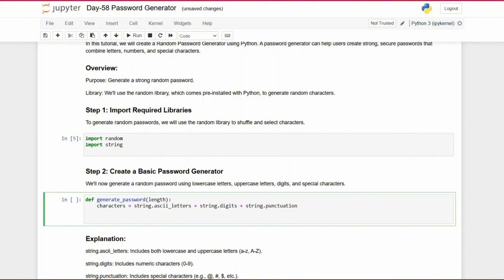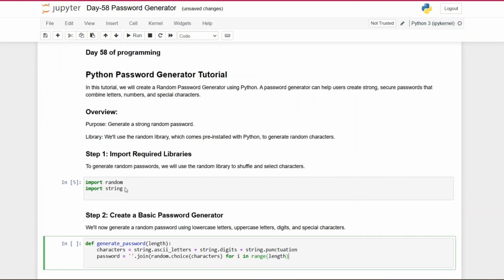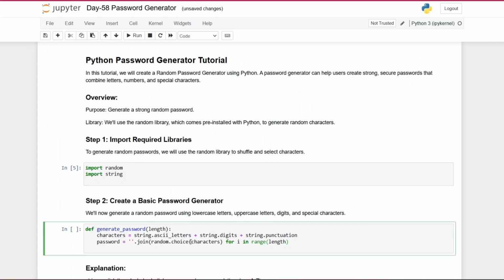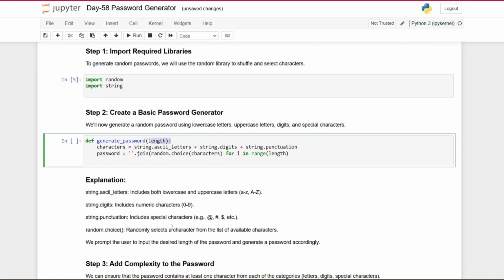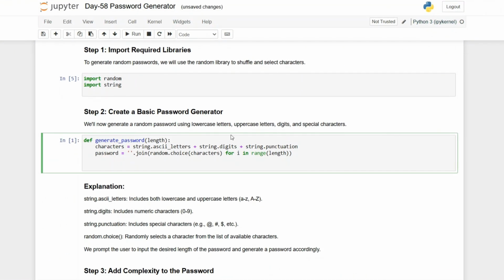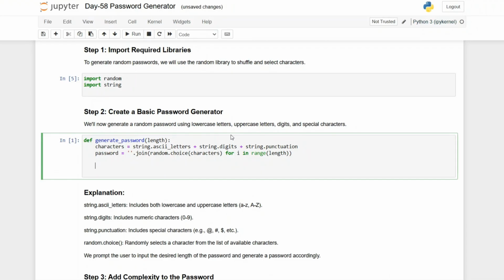And then I want to generate random choices of any of these. So I'll define my variable password, and I'll use the join and random.choice of characters for i in the range of the length that my user gives me. So this is my password, and then I'm using the join. So random that we imported here, random.choice of the characters for i in range of length. So this is my function. Then let's return password.